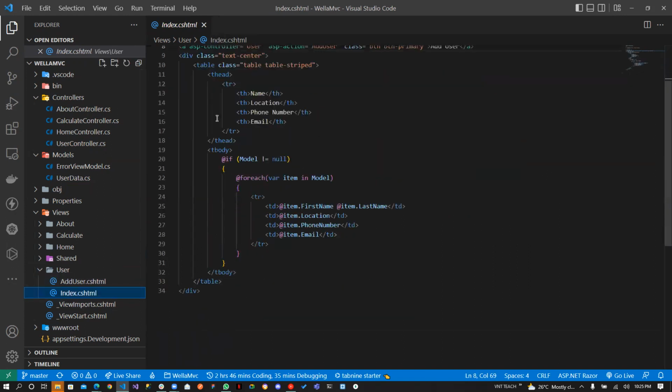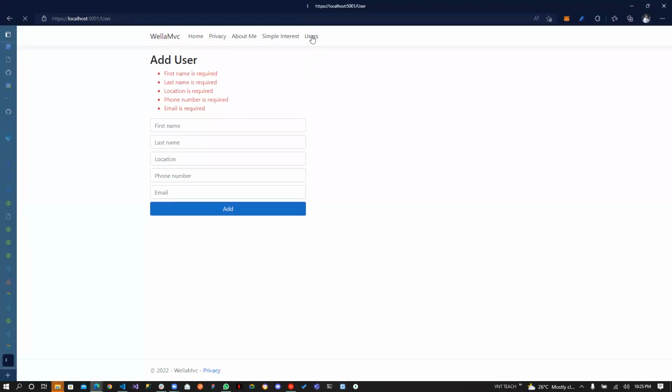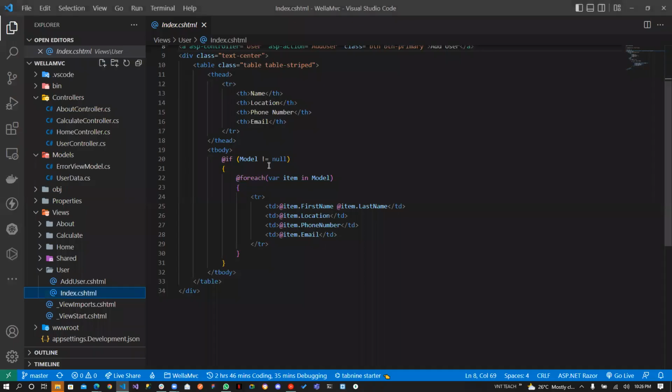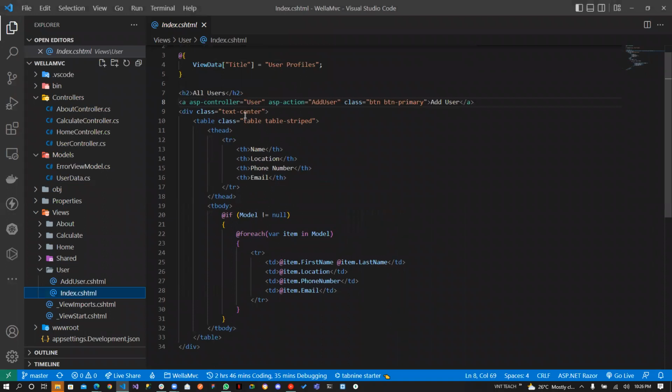Then the same thing for this table. You see this table striped is what is making this table look nice like this. And you see that I don't put any MT2 here. That's why this line is touching this add user, right? Then, what else? That's just about everything.